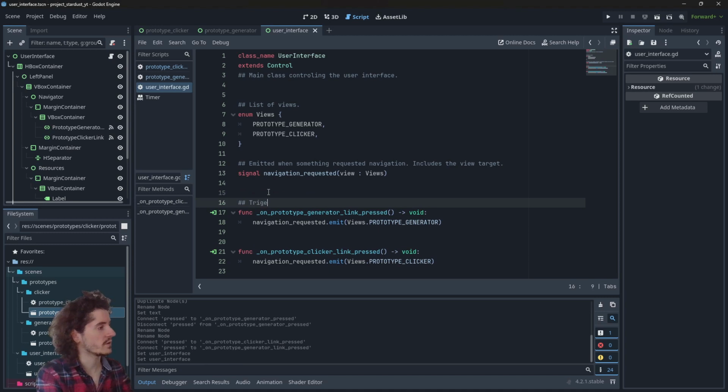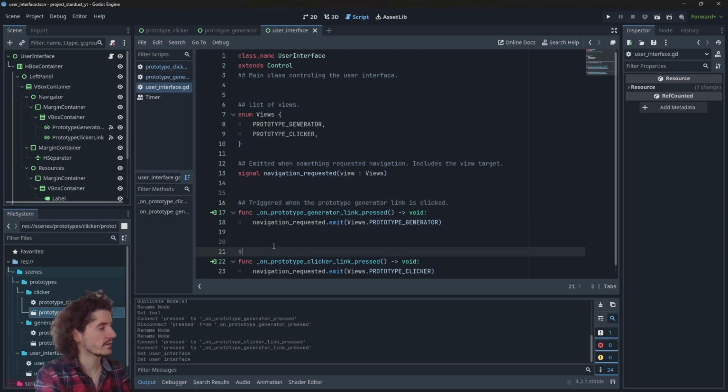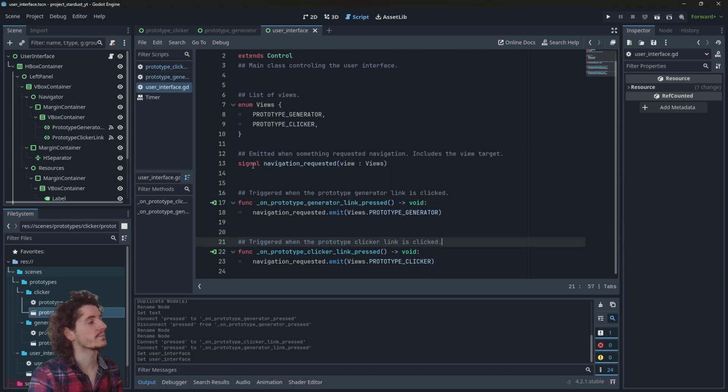Here it is triggered when the prototype generator link is clicked, and triggered when the prototype picker link is clicked. All right.